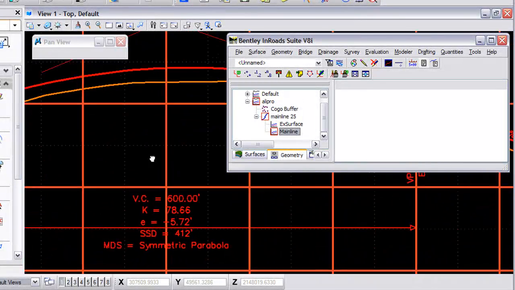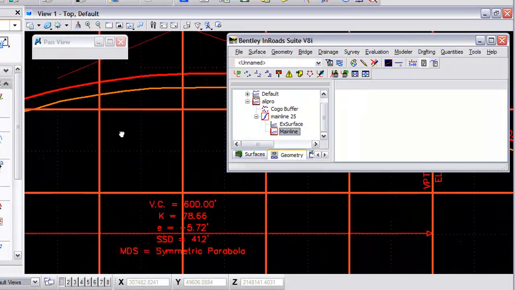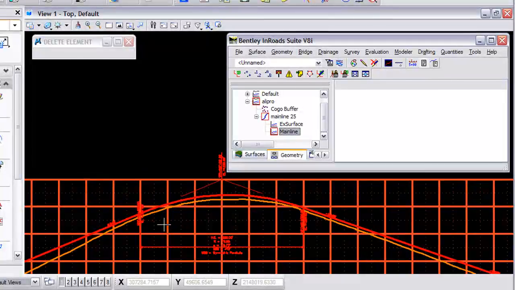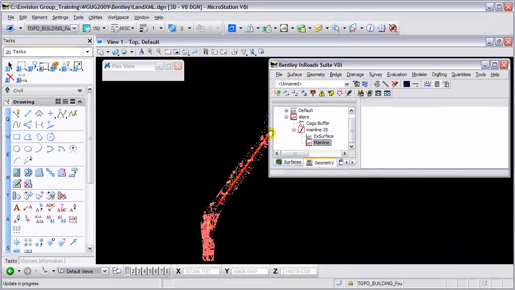And there you go. So what I've done now is I've recreated all the data from LandXML in Bentley InRoads Suite V8i using the LandXML translator.